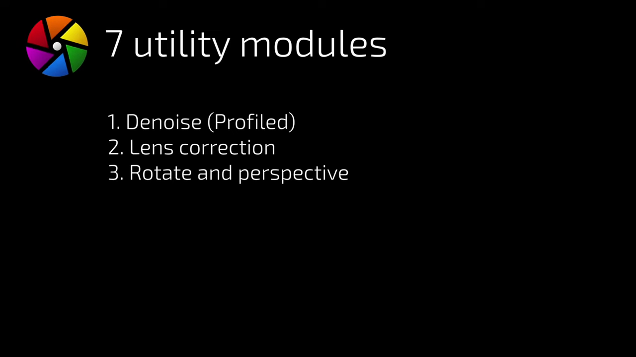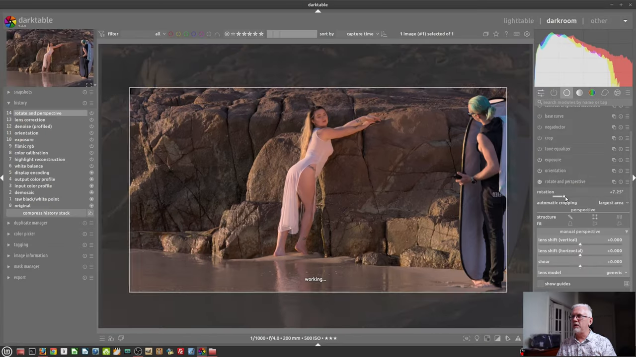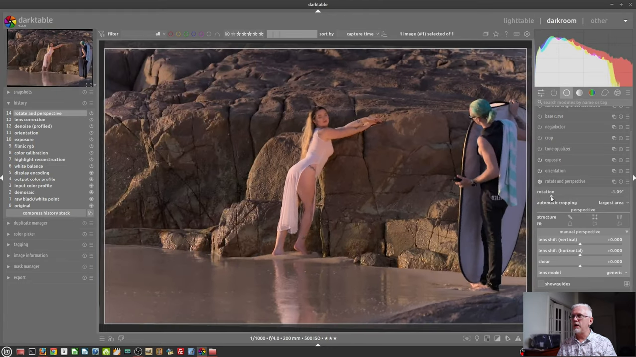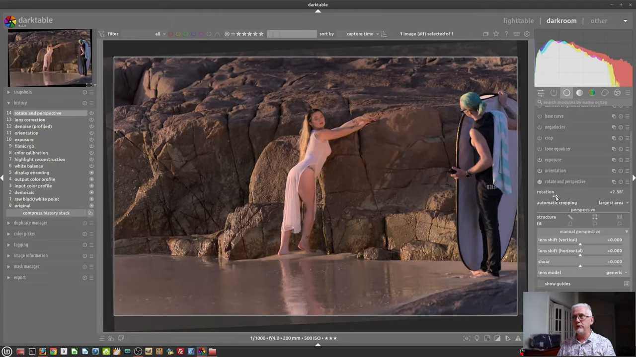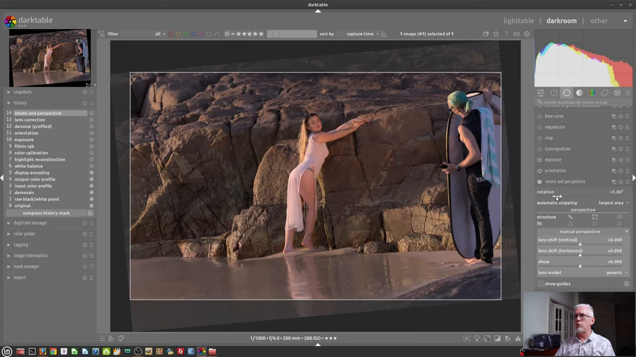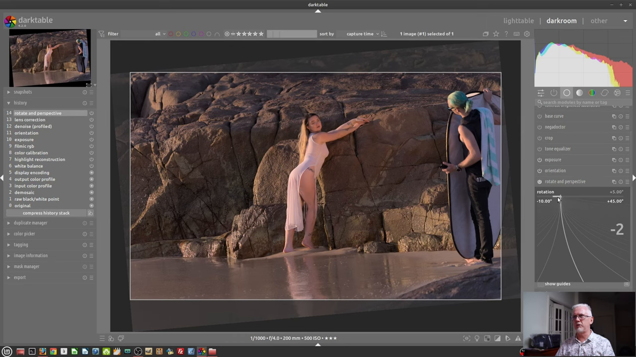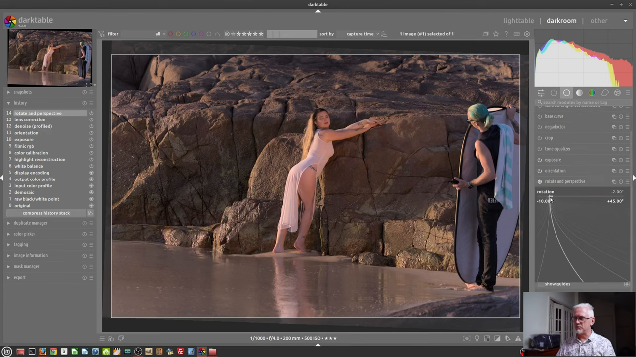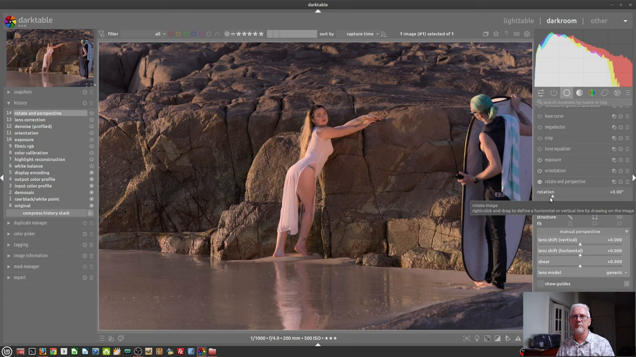Number three is rotate and perspective. You will see that you have a slider which you can drag in either direction to rotate an image. If you want an exact value, right click and enter the value you want, either as a positive or a negative integer. So if I want 5 degrees, I type in 5. If I want -2 degrees, I type in -2 and press enter, and it will give you exactly that degree of rotation. If you want to reset it, just right click, hit 0, hit enter, and you're back to where you started.